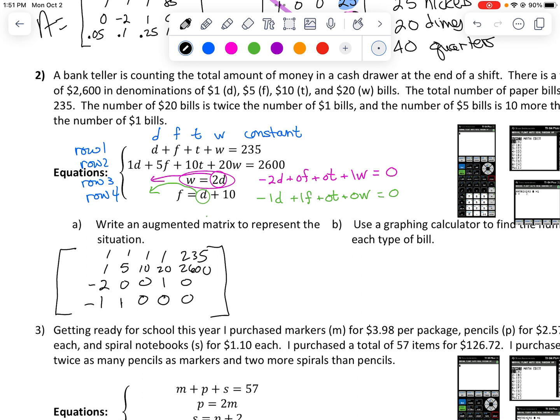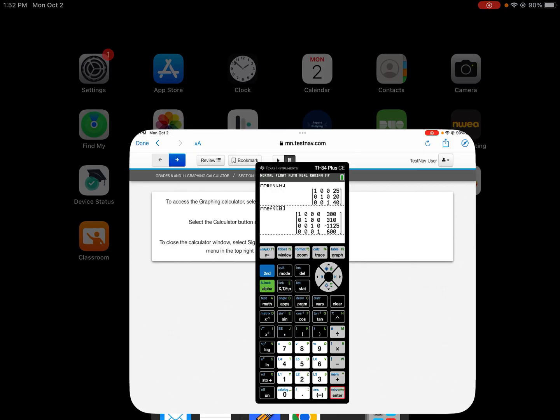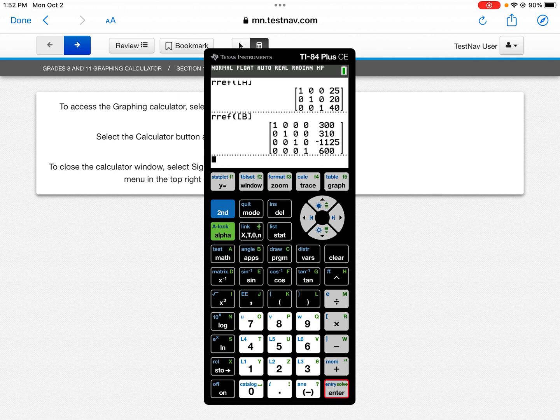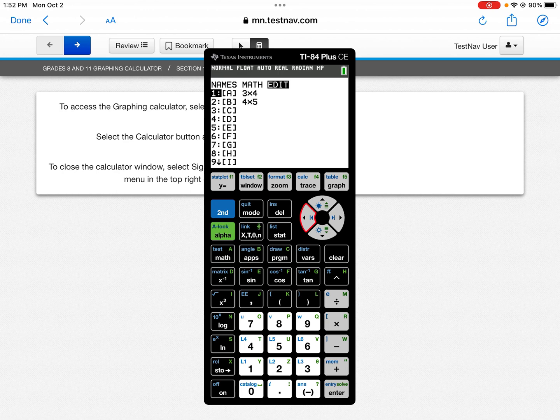Oh, I see what I did. There's a 10. I found my error. There is a 10 right here because of that 10 right there. That means this needs to be a 10. So then in my calculator, all I need to do is fix the one error in my submission. So I'm going to go second quit. I'm going to go back to my matrix. I'm going to edit option 2, and I'm going to go down to that.